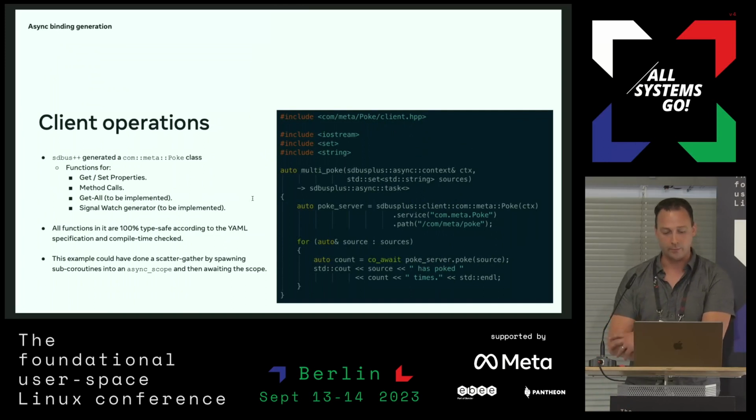And then because of it being co-await, there's actually ways in the library that you could do kind of scatter-gather operations. So I could spawn off a bunch of coroutines into an async scope, it's called, and then I could await on that async scope. So the code here is showing a client function called multipoke that you give it a set or a vector, if you will, of a bunch of users. And what it does is just in sequence goes and calls the dbus server for this interface and calls the poke interface over and over until we've exhausted the vector.